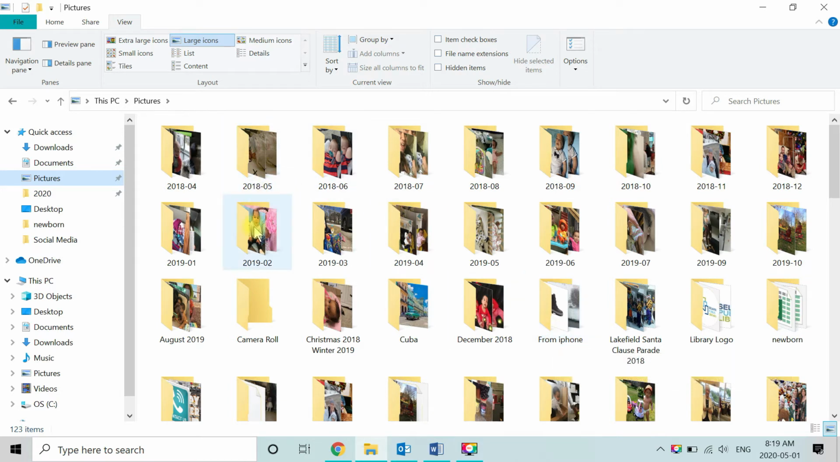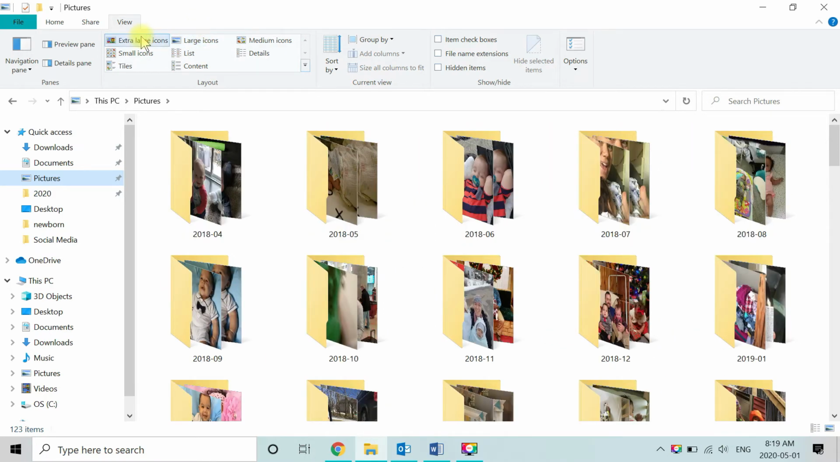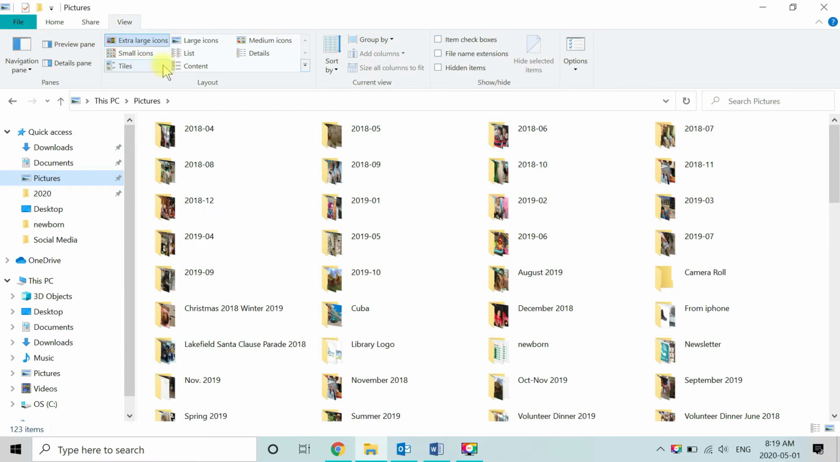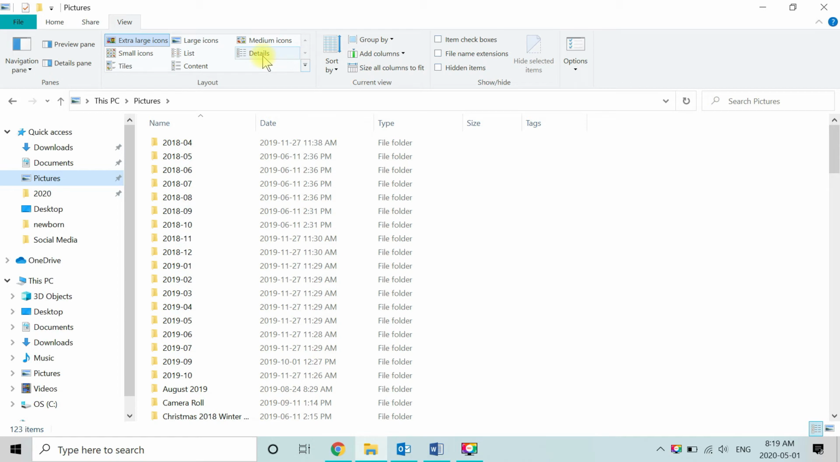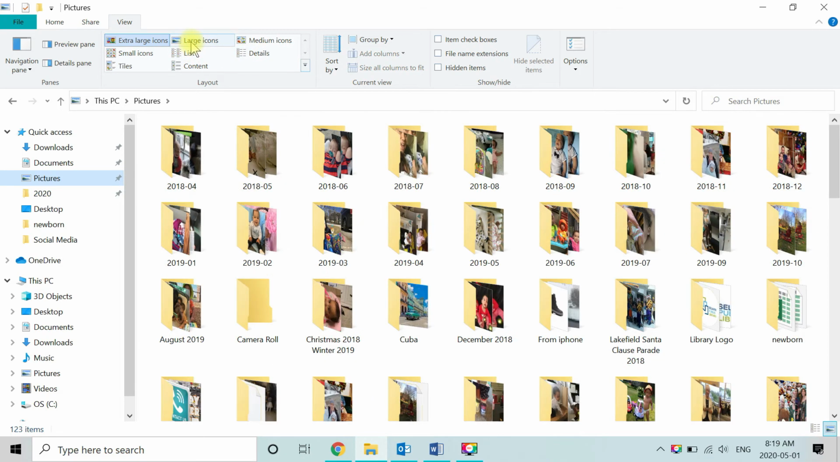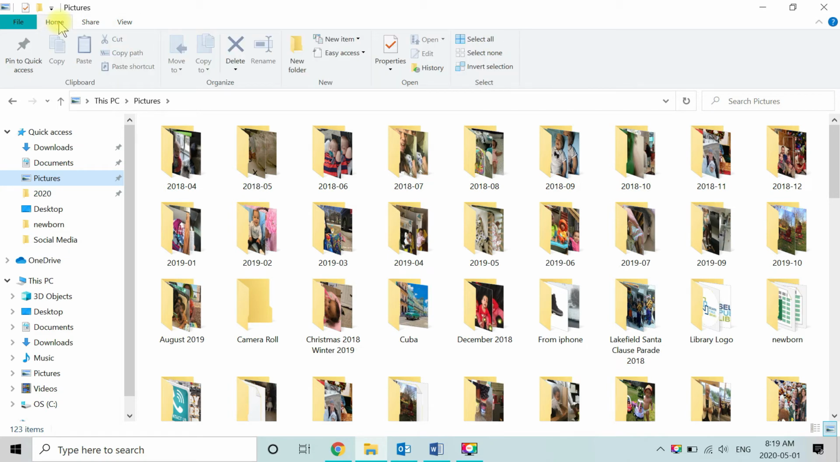So if you don't see large icons like I do here of the folders and you'd like to, just make sure you've selected large icon, or maybe you want extra large icon just to make it a little bit easier. You can see tiles, content, list view, details. So there are different ways to even view your folders and your photos. You choose what works best for you. I'm going to choose large icons. I'm going to go back up here now to my tabs and click on Home, and go back now to starting the creation of new folders.